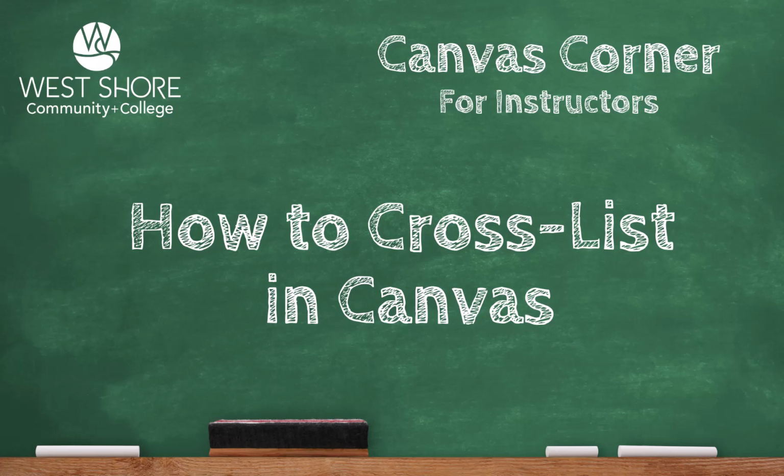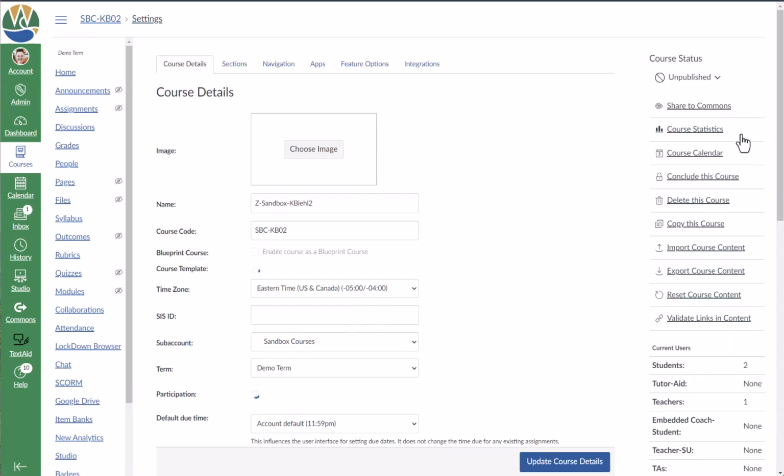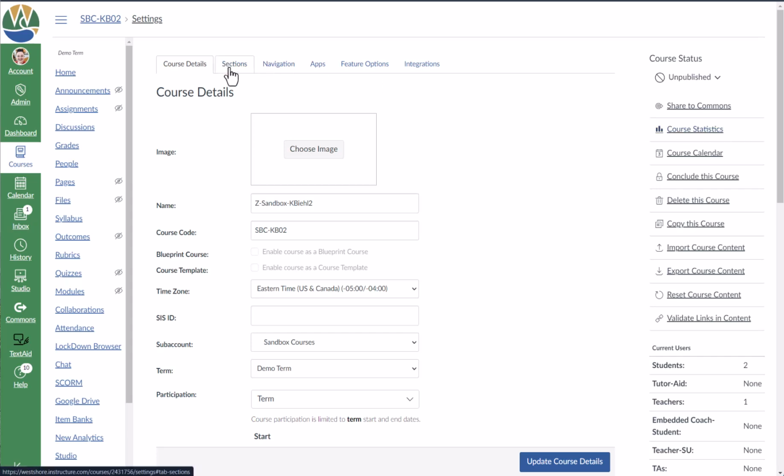We're going to have a quick tutorial here on how to cross-list courses, so let's get started. First, you're going to find the Canvas course shell that you will not be using as the main course shell for your students. So we're going to click the settings cog on the right-hand side of the screen. And then in the settings screen, you're going to click Sections tab.